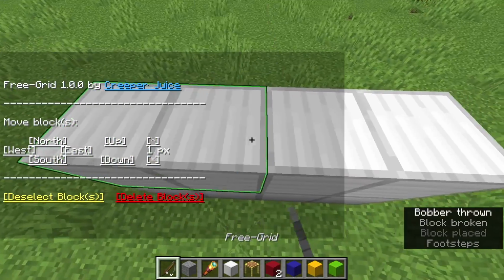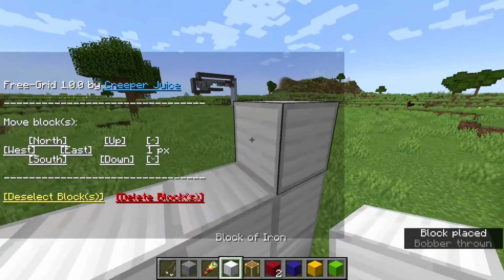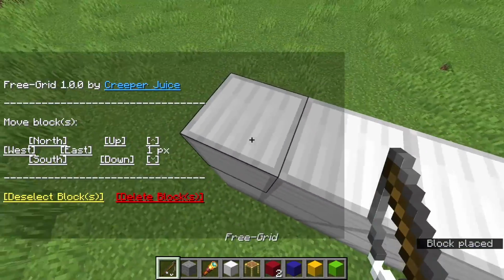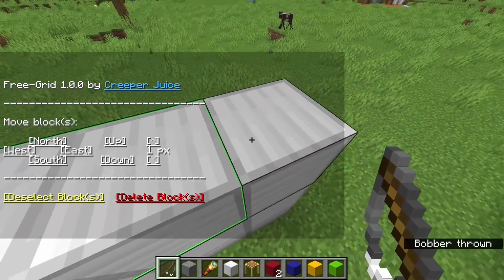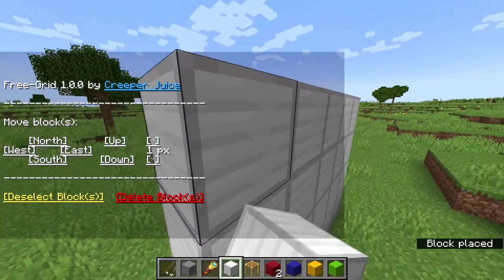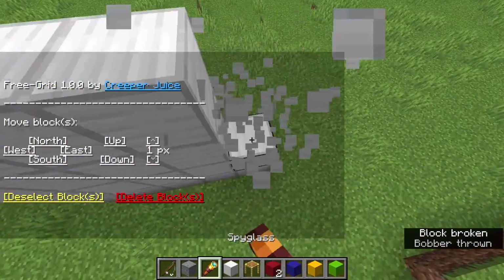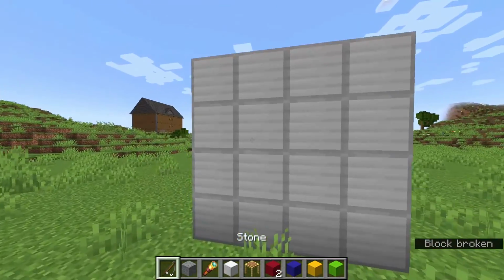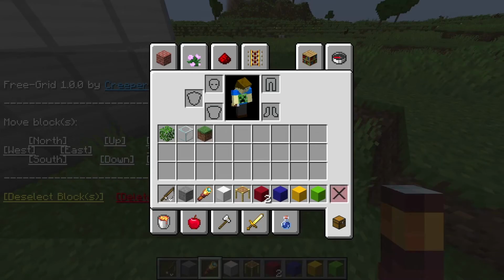So keep in mind the data pack will still have to be enabled for this to work. If you disable it, it will seem to work, but then after like a minute, your blocks will pop out of existence. So you have to keep the data pack on. As you can see, I'm generating the FreeGrid blocks like this. Now these are all FreeGrid blocks. Now you won't need the fishing rod anymore because we're not using it.